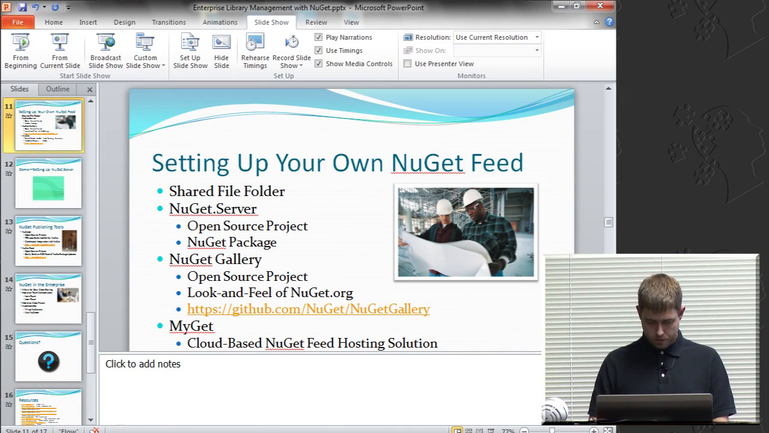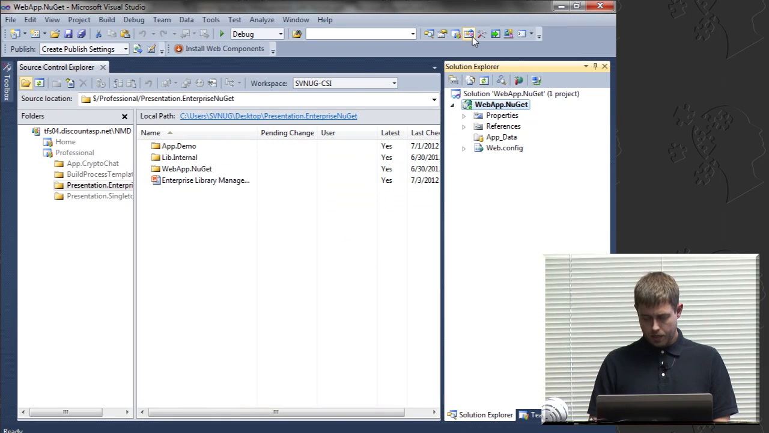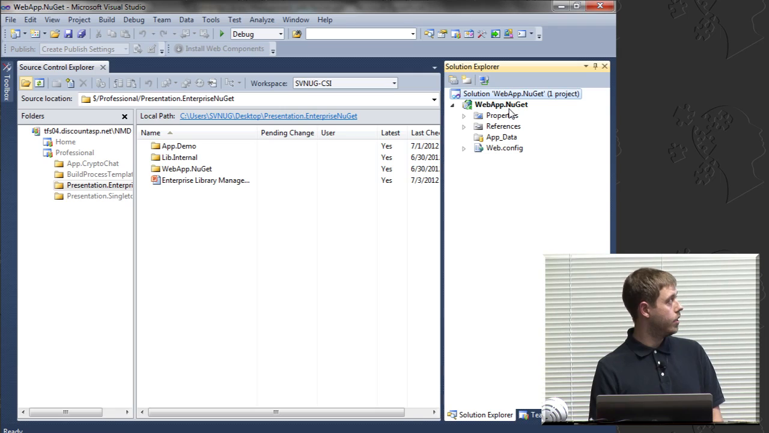So I'm going to pop back over to Visual Studio, and I have a little web app here, and I'm going to install what's called NuGet.Server. NuGet.Server is an open source project, and it's built to add a NuGet feed to an existing web application. We have a really simple one here that doesn't have anything in it. And this one's built just for what we're about to do, which is have a NuGet server.